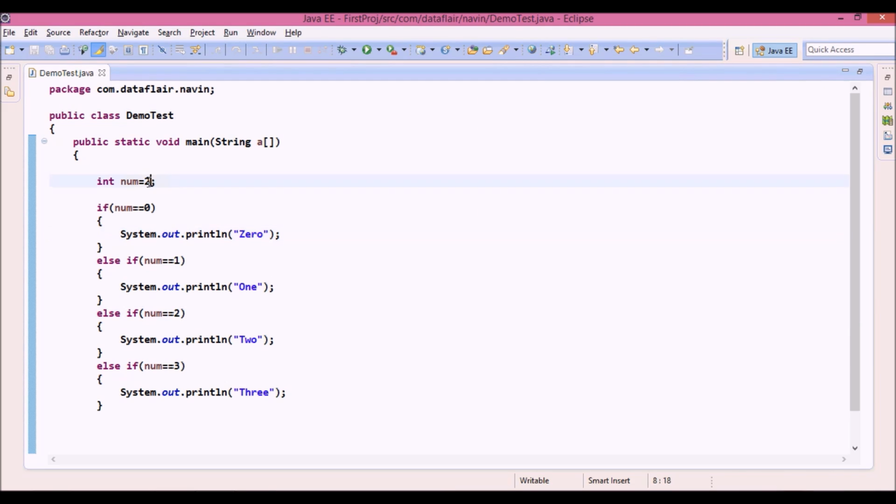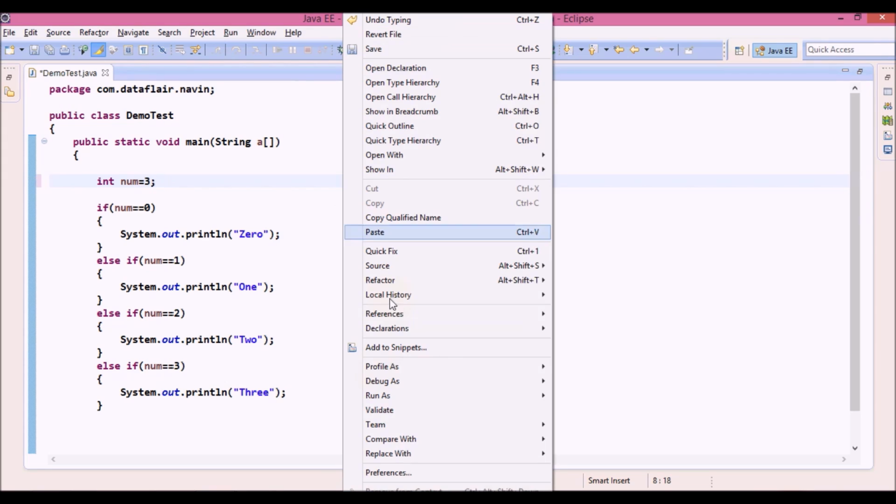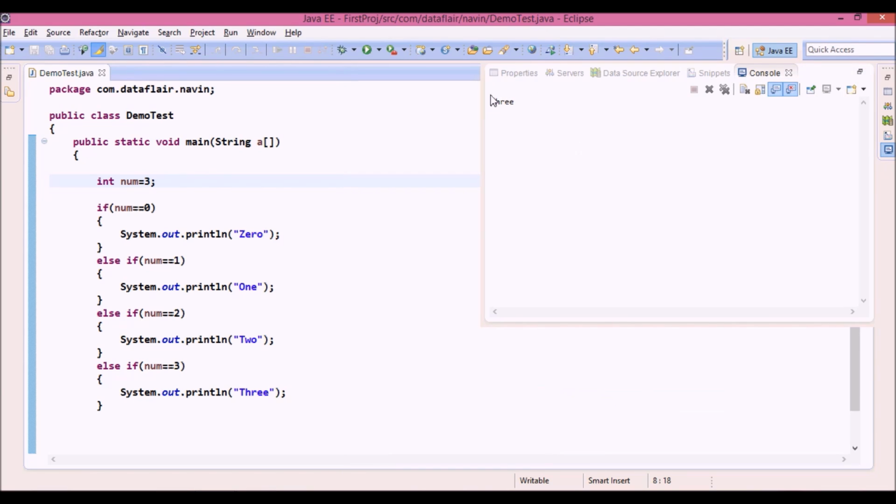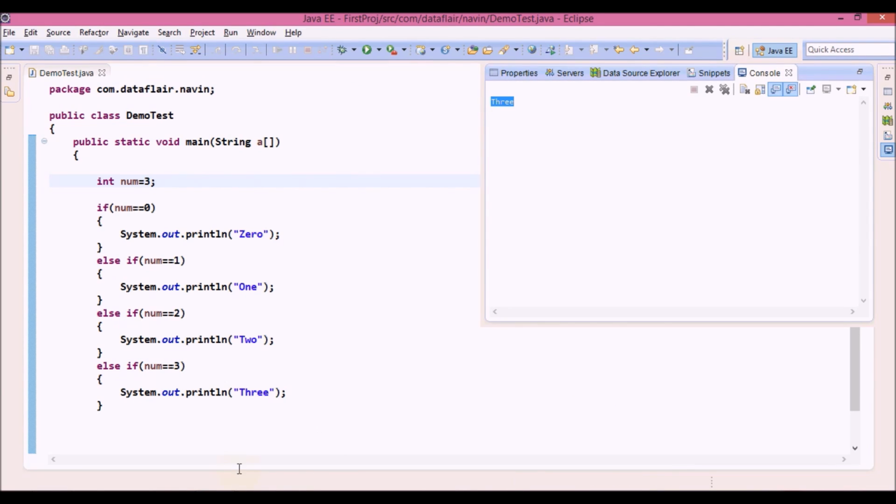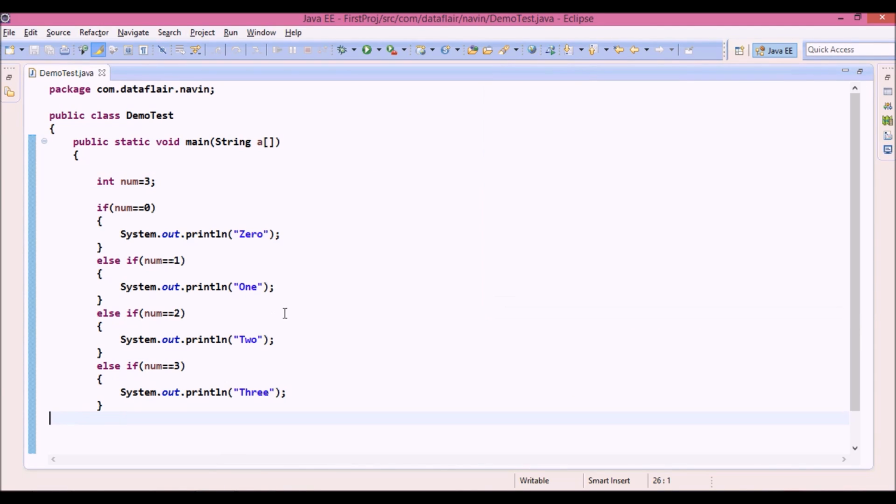But let's say I pass a value which is 3. If I run this code now, with run as Java application, the output is 3. If I complete the code, I can type any number from 0 to 9 and I will get the output. But this only focuses on a number and then executes a statement. Instead of this, we can replace the code with the help of switch. Now how to use switch?